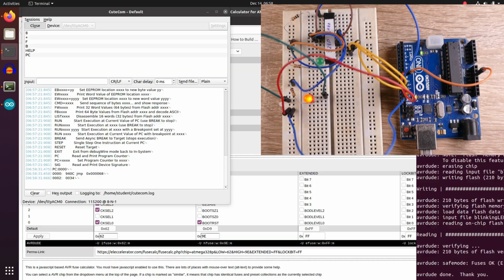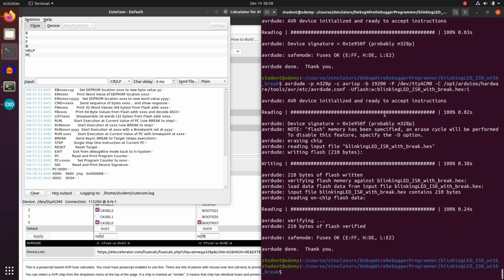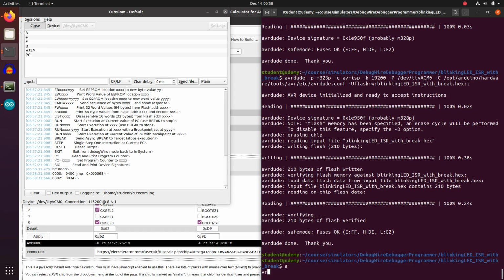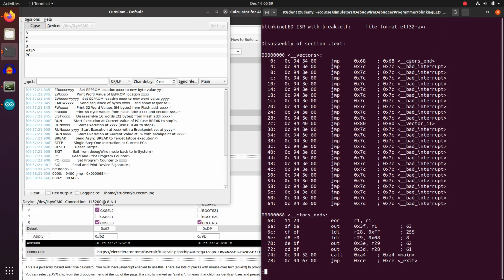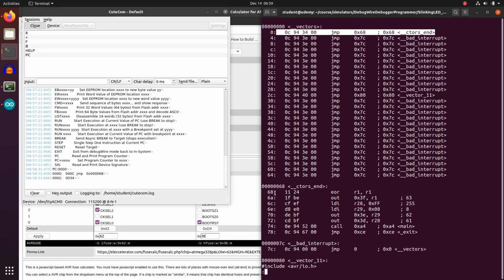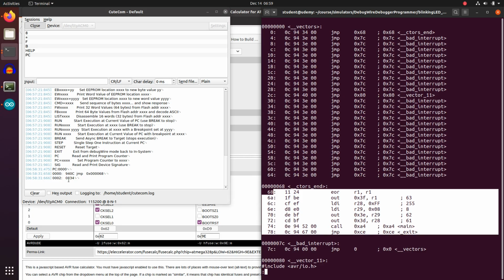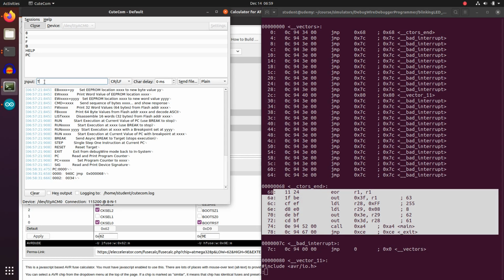Now let's check what's written there. Again, avr-objdump -d -s, and then the executable. And you see here that this is my jump to CTOS end. So I'm going to execute these instructions now when I step through my program.